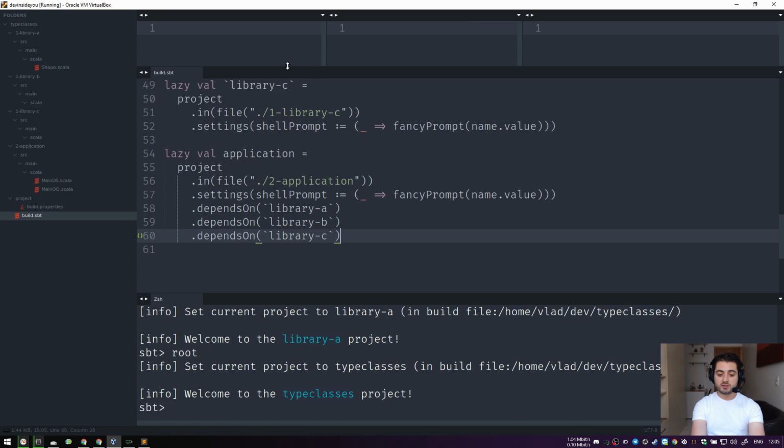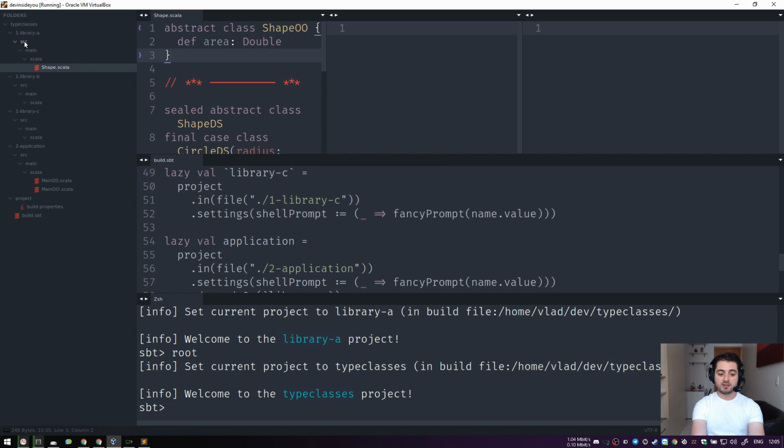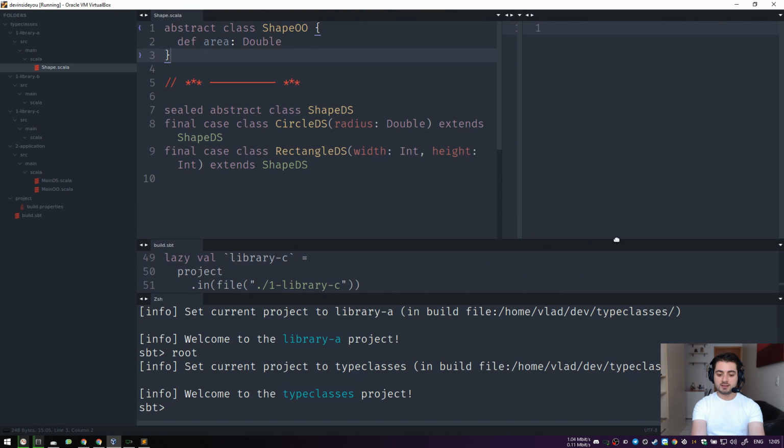So I already split my windows with the plugin called Origami into A, B, and C. So I'm going to open shape that you're seeing over here. This is the only code that we have in library A. Library B is empty, library C is empty so far. So let me show it to you.